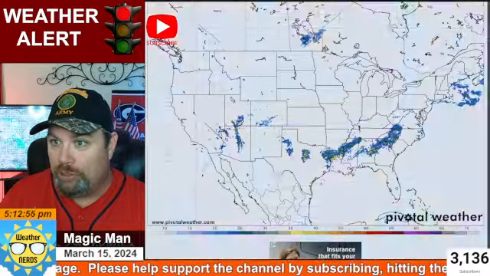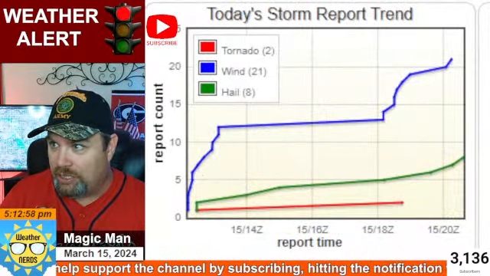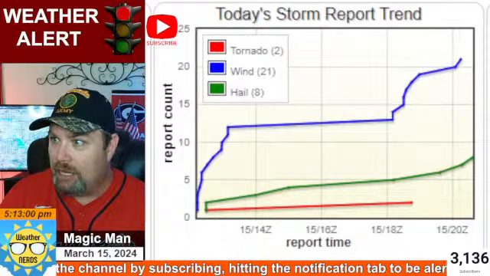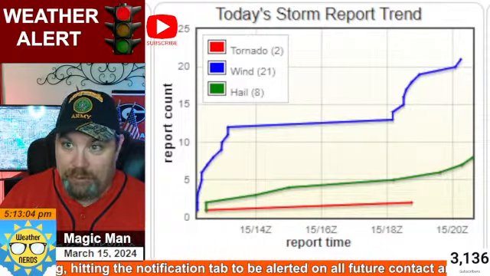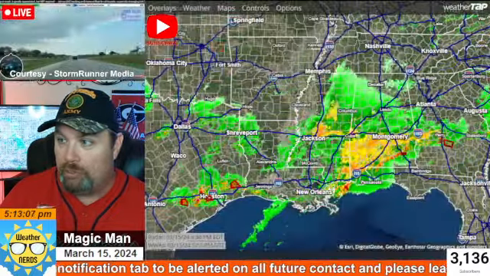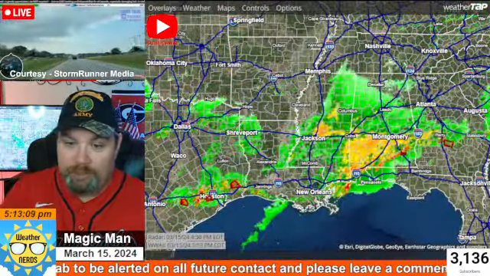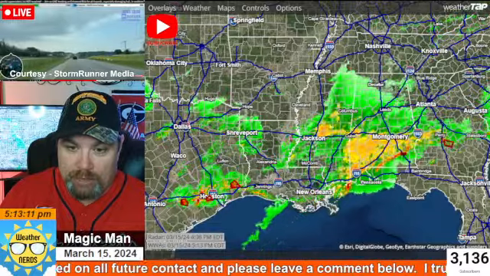I got storm reports here. This will kind of break down what's going on so far today. 2 tornado reports, wind and hail. Not nearly as bad as yesterday, obviously. It was a lot busier last night. This is one with my radar with a storm chaser above here. That's right there.